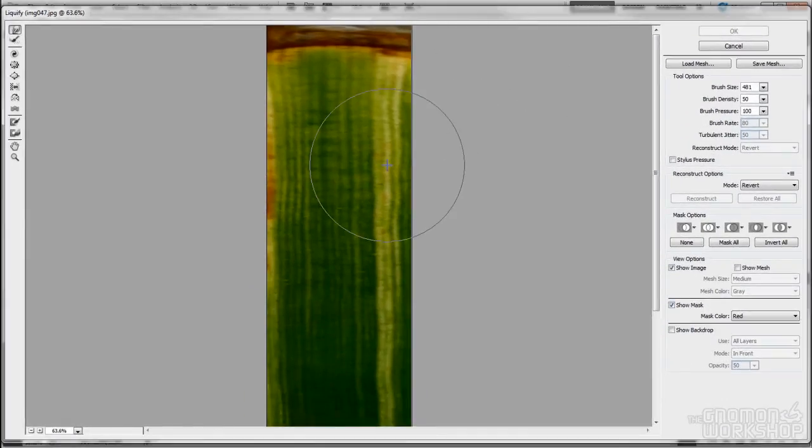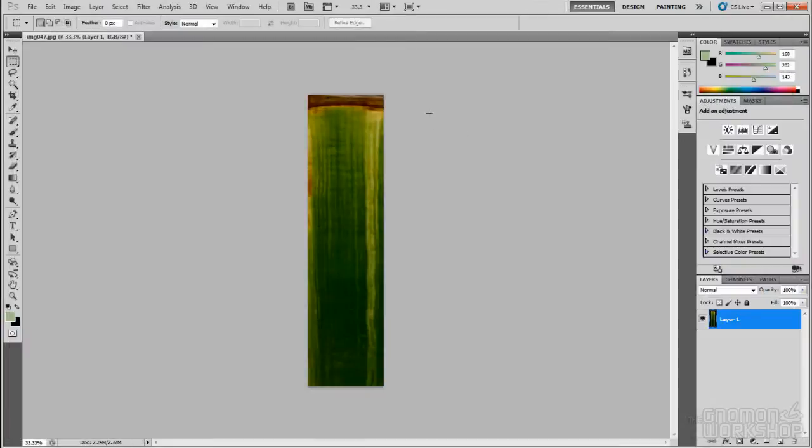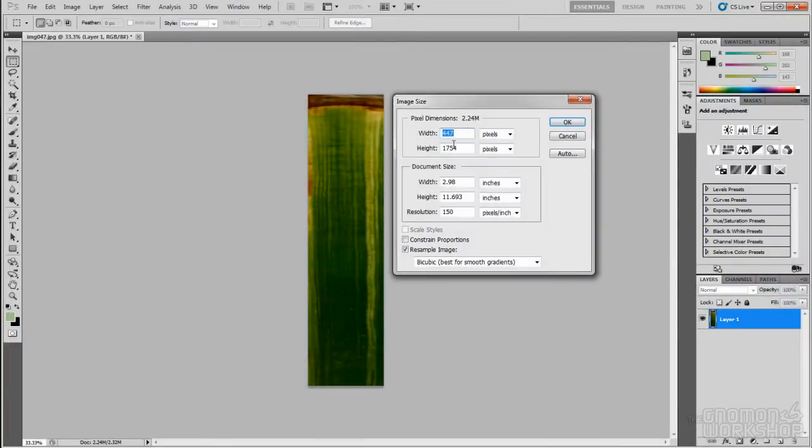Liquify is nice just because you can really go in and nudge some of these pixels around. So let's get that, and then change the brush size to make little adjustments. Very, very simple. Once that's flattened and stretched out to fill, I can always image size it to make it square.